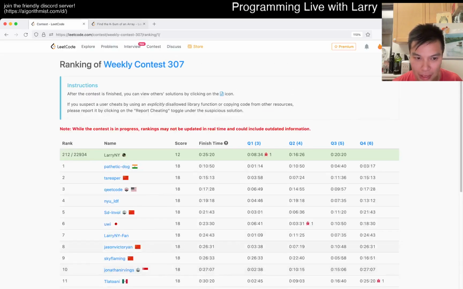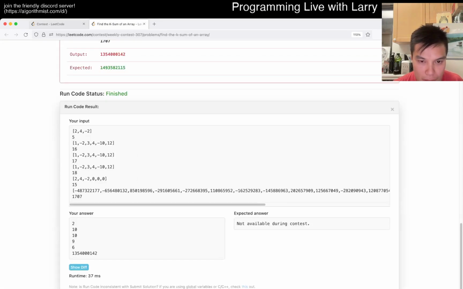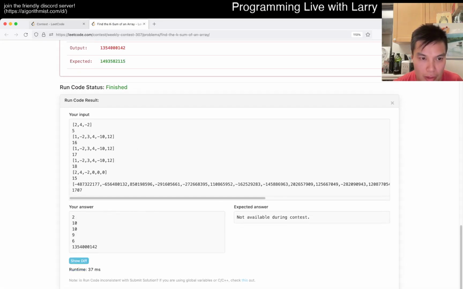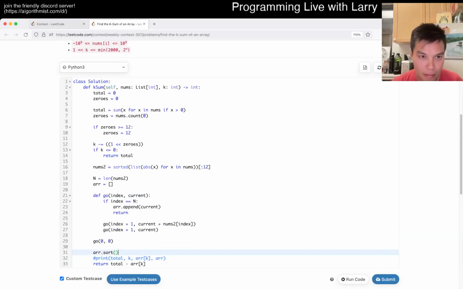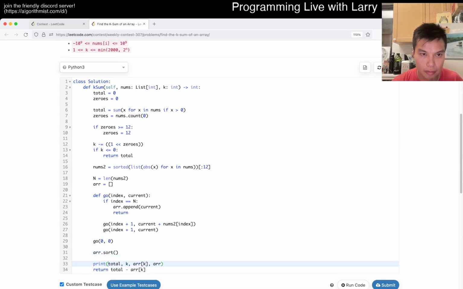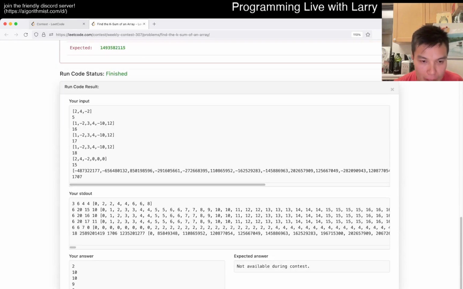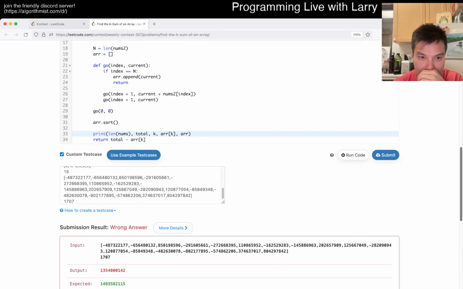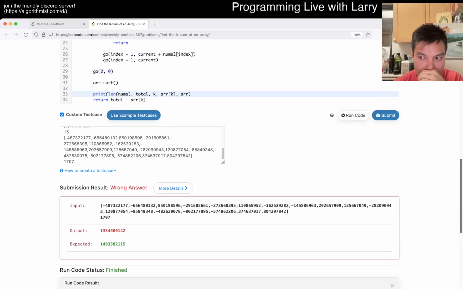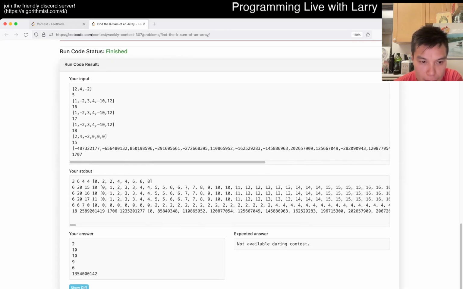How are people doing? Okay, so a lot of people got it, but we still have this maybe. So what is N? Okay, so N is 18. Am I doing this well? So this is the absolute maximum number.